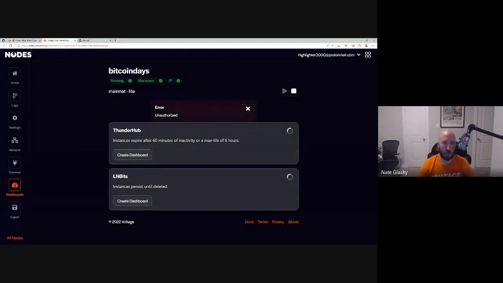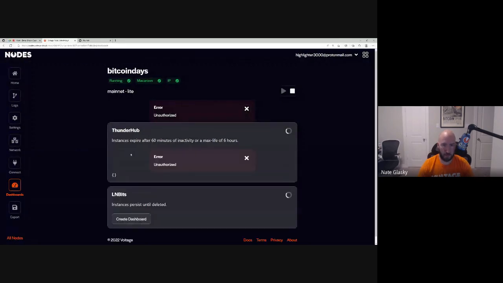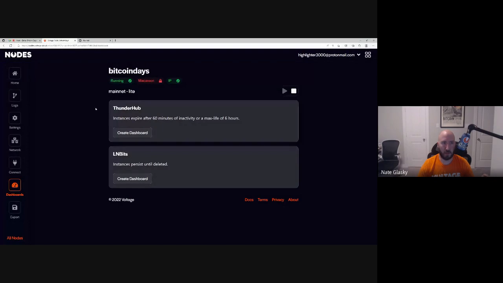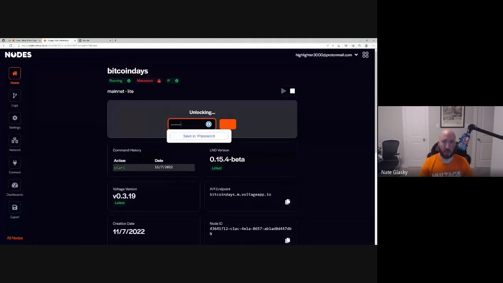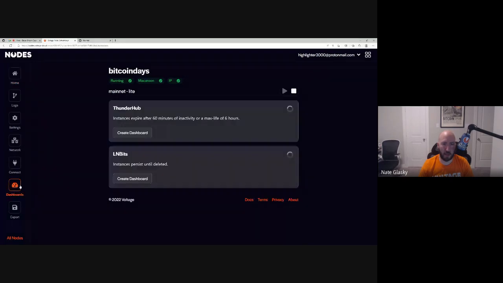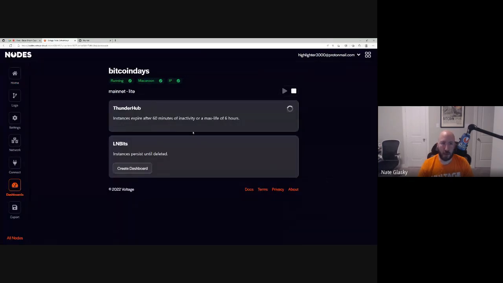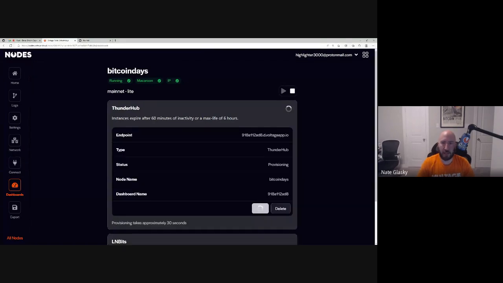So we can go to dashboards, and then what we want to do right now is go to ThunderHub. And it's not going to work because we have an issue. Hang on. Oh, it locked. That was my fault. So sometimes that happens. You just got to click home and unlock it again. ThunderHub instances take a couple minutes to load. They expire after 60 minutes of inactivity or 6 hours, whatever comes first. And ThunderHub is an open source Lightning Network management tool that we have incorporated directly into Voltage for easy management of your Lightning node.